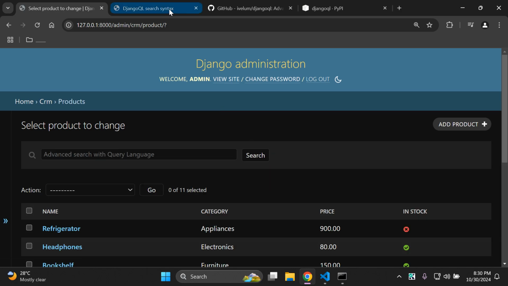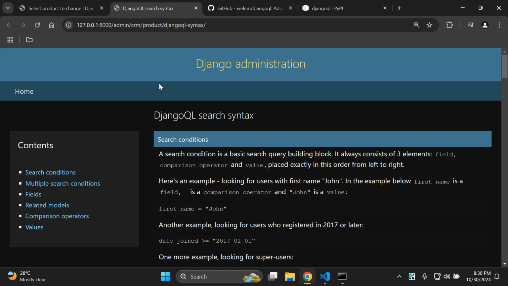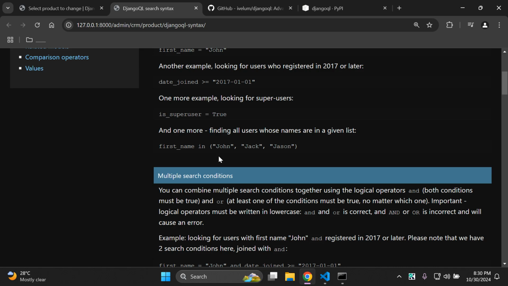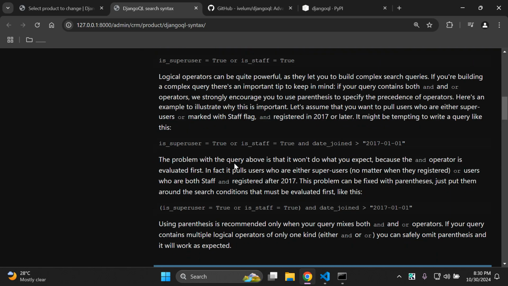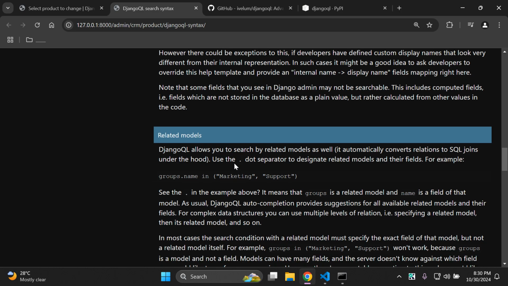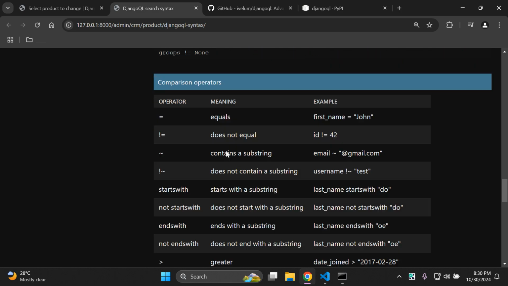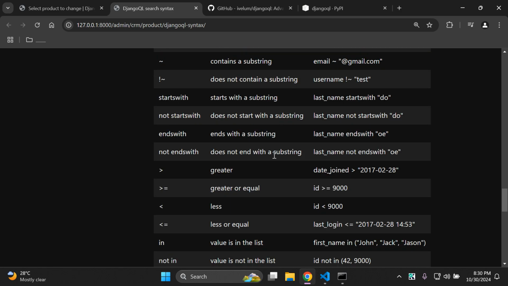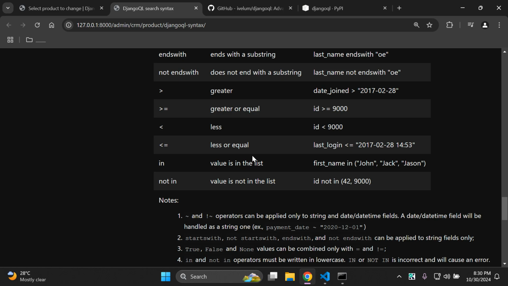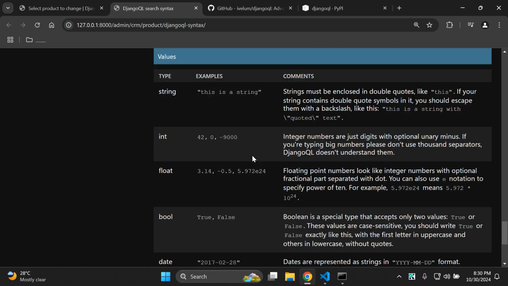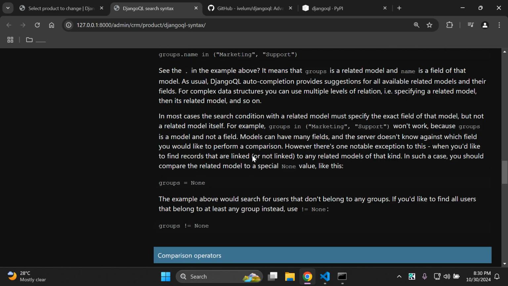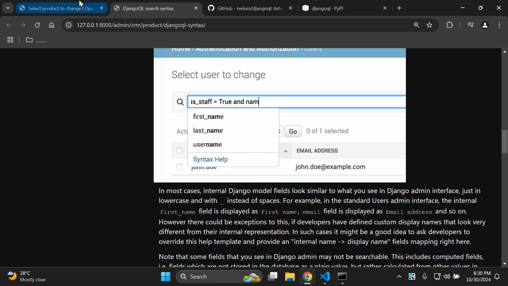All right, but yet again, remember, you can always check out the DjangoQL search syntax here so that you can learn how you can perform multiple search conditions and how you can set all of this up with your related models and such. And just to have a look here at the comparison operators and see what you can actually test with and what you can set up according to your own requirements. Alright, but that's it guys for this video tutorial.